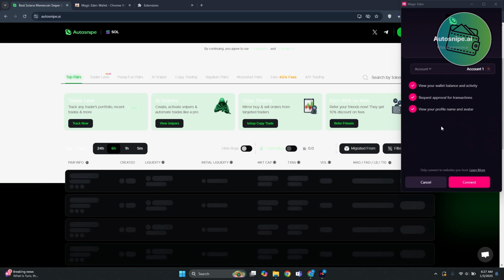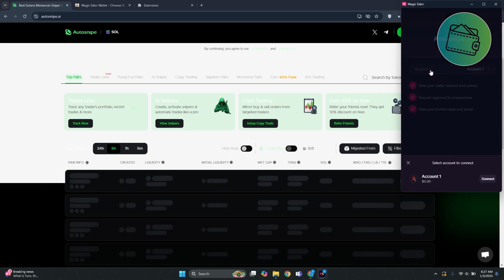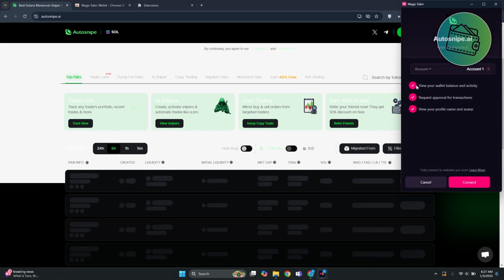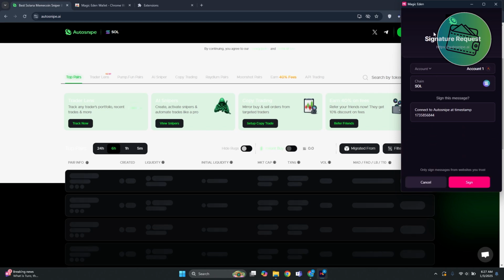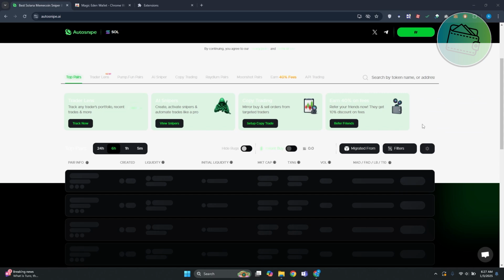Now, it's going to ask you which account you want to connect, so choose your account. I only have one here. You want to make sure that the following permissions are enabled. Let's click on connect. From here, it's going to load up your account. Let's click on sign.